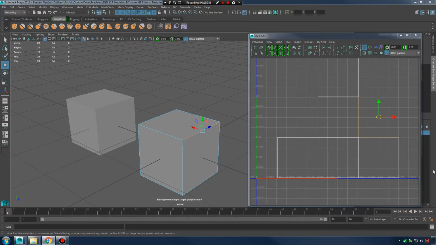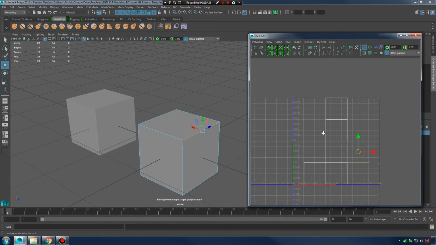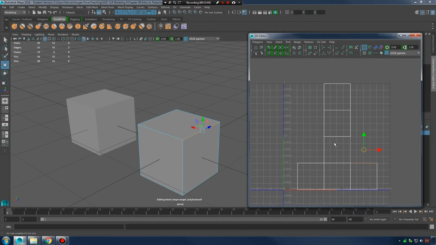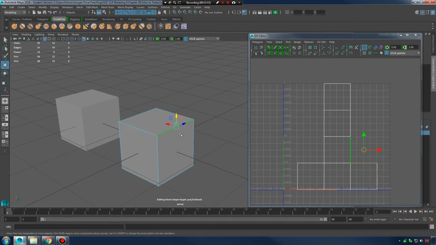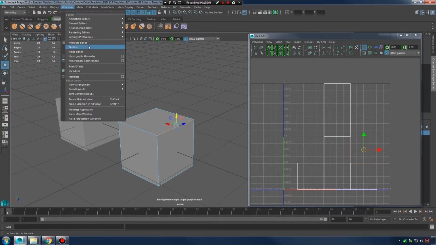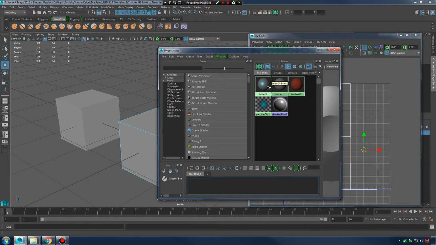So now that we kind of got the grasp of how a 3D model is pelted or UV'd onto a flat surface, why don't we talk about how 2D textures are drawn onto 3D models? And the best way to display this is by creating a checkerboard pattern and applying that material straight to our cube. So I'm going to go to Windows, Rendering Editors, and open up my Hypershade.